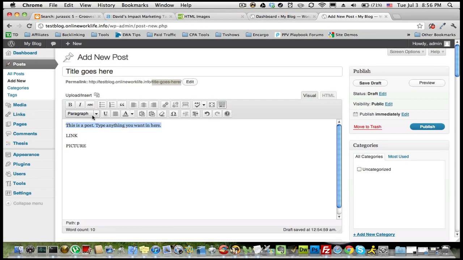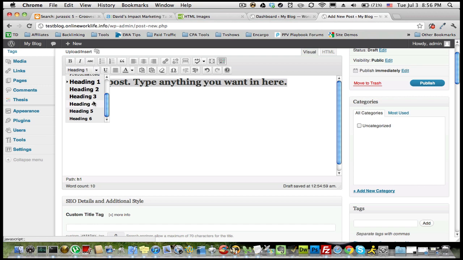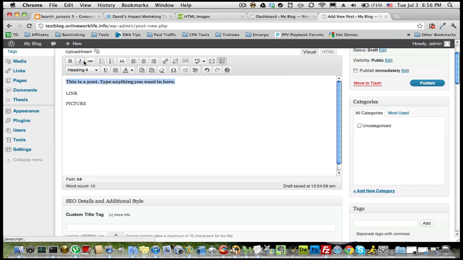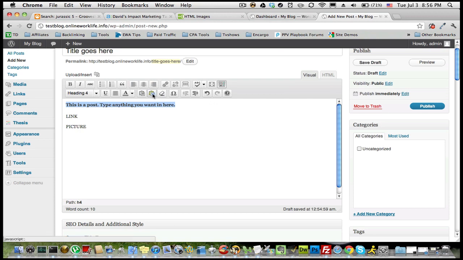You can adjust the size by clicking on paragraph here, dropping down, and choosing the size of the text you wish. You can bold, you can italicize. Basically anything that you can do in Word is possible here. There's also the option of pasting from Word and pasting as plain text. Plain text means no HTML code whatsoever.